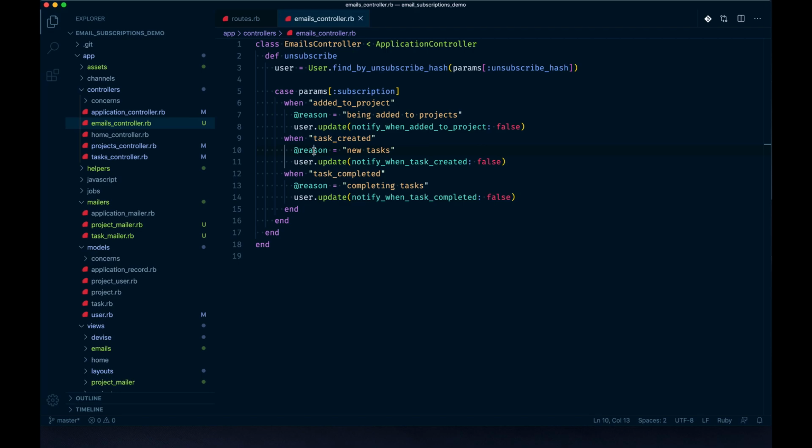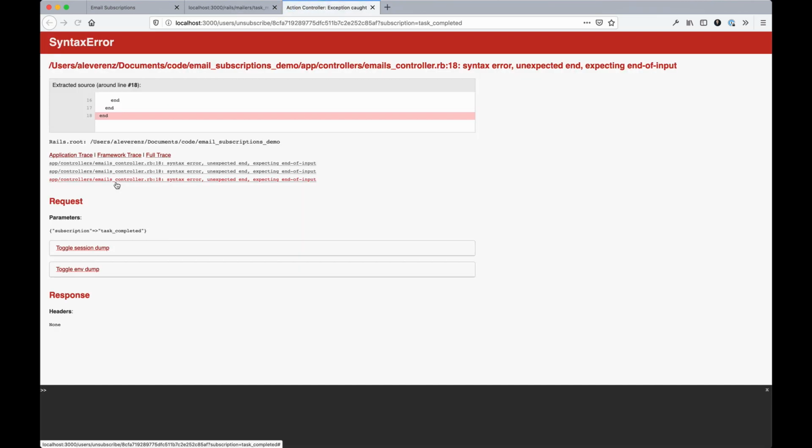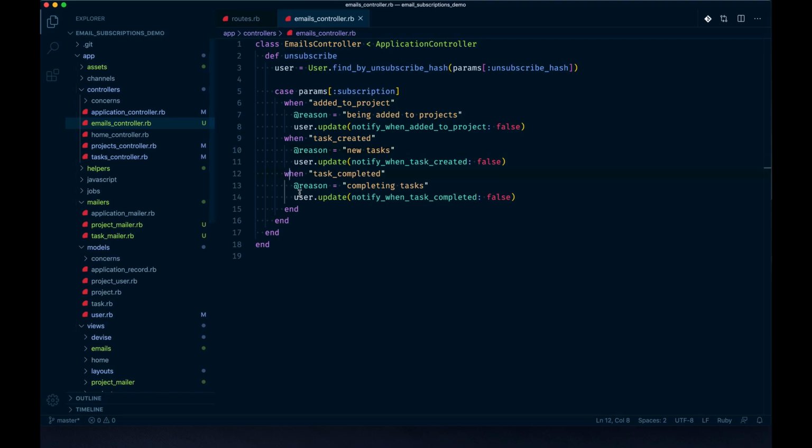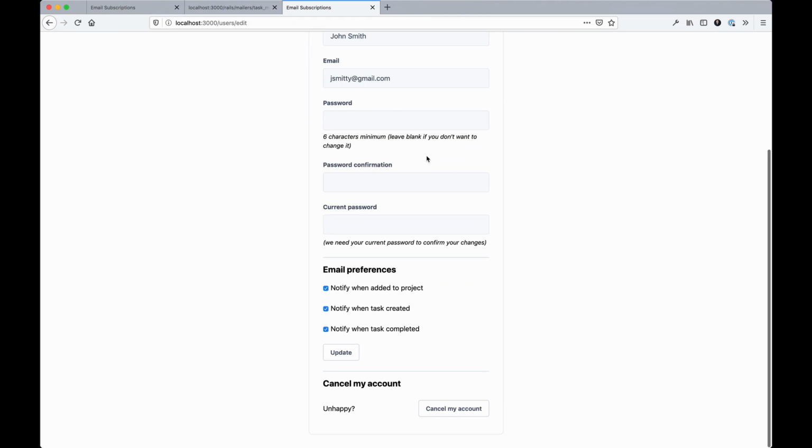Okay, so that should go ahead and toggle that Boolean in the background when we click that link in the email. So what that ends up doing, if you just click one for grins, and you got a typo: emails controller, end of output. I think I have one too many end blocks here. Yeah, so we get this view. If you go to your profile settings, you'll see it there.